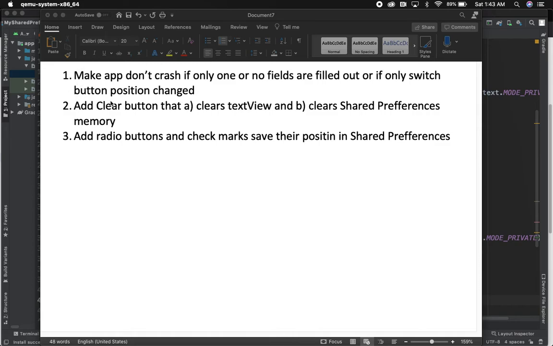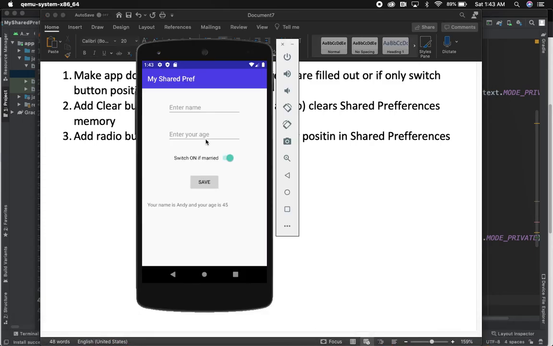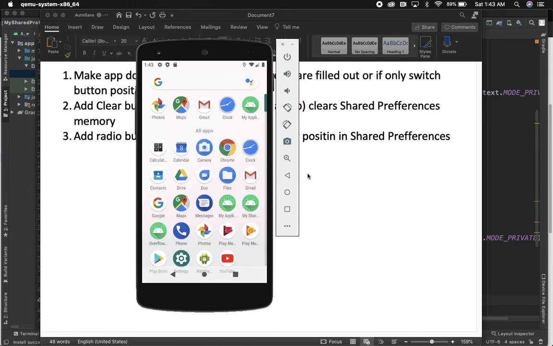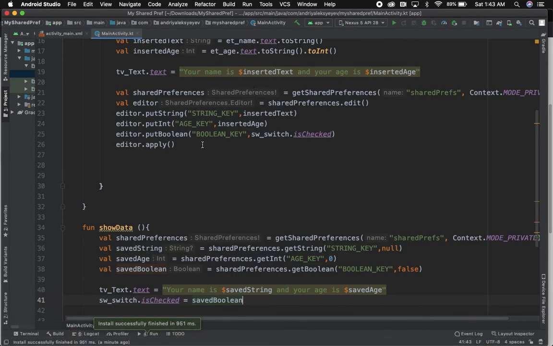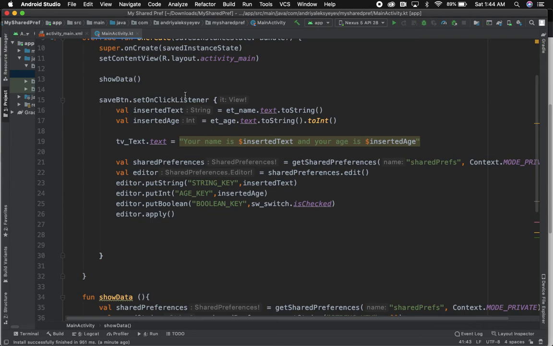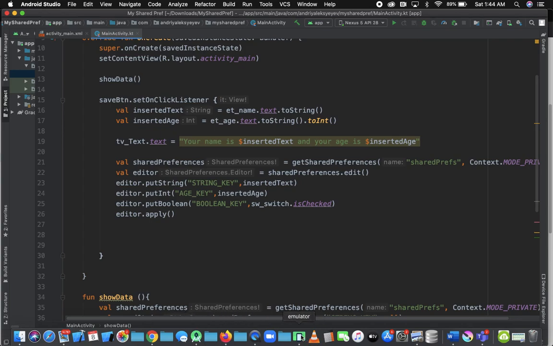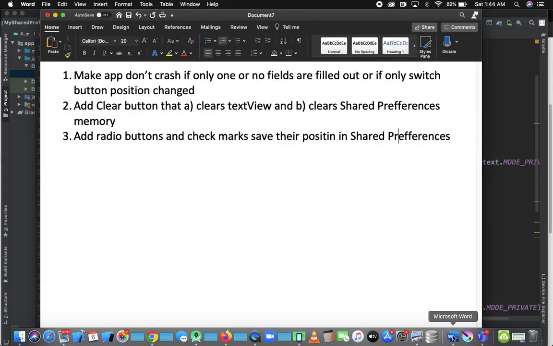So make the app not crash if only one or no fields are filled out, or if only the switch button position changed. Here's what I'm talking about. Right now we have a problem. Let's say I just switch like this, but I don't put anything here. If I click, it will crash. See, right there, it crashed. Because here we basically said everything has to be filled out. Once you click on this button, where's the button? Once you click on set on click listener, all of this happens. But what if there is nothing there? It will crash.